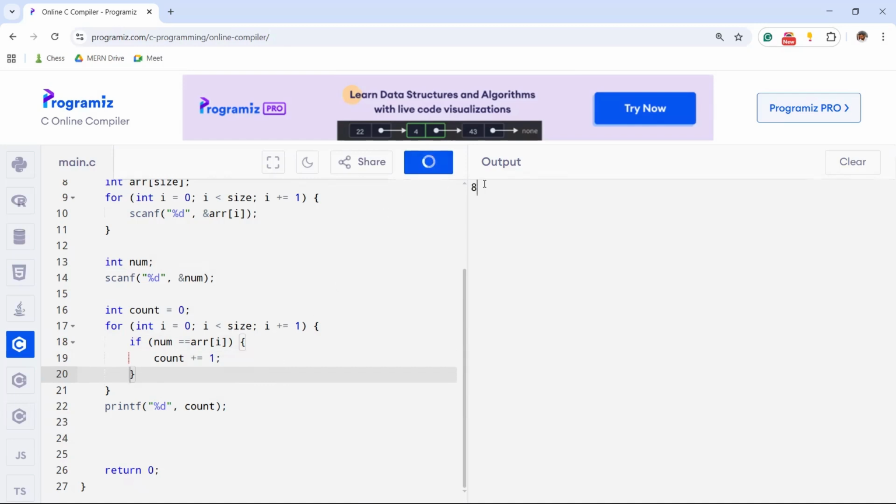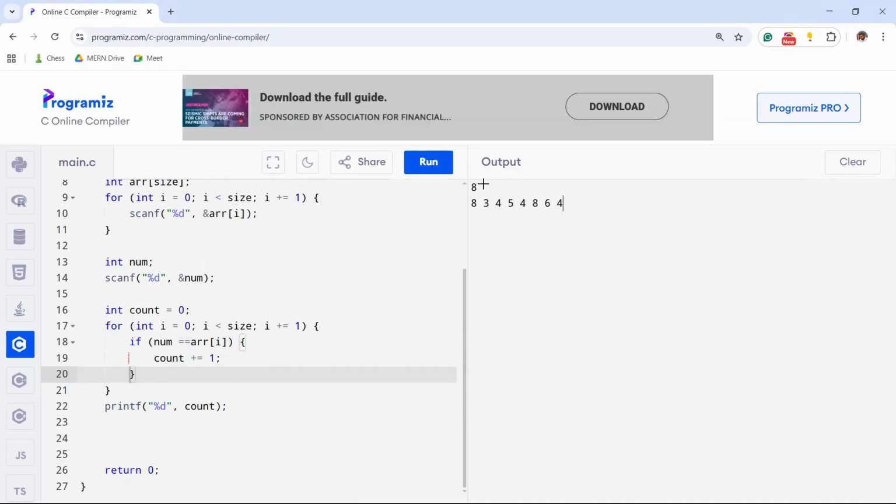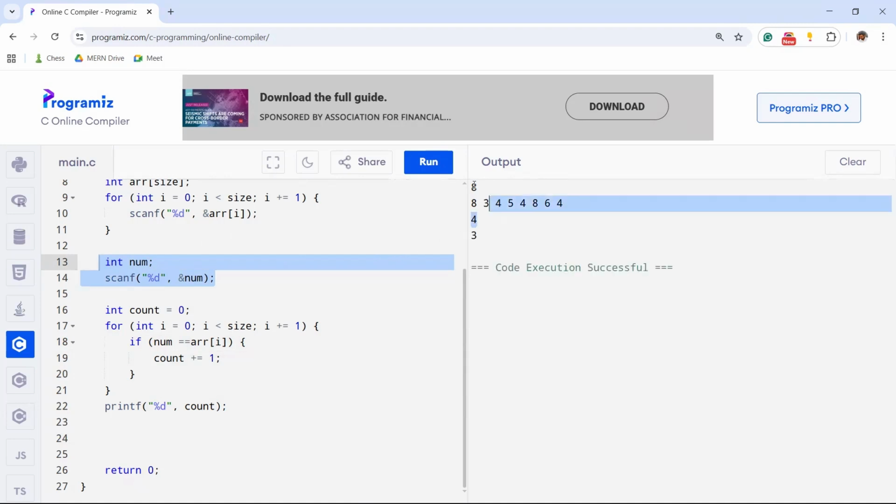So giving the size 8. What are the elements we took? 8, 3, 4, 5, followed by 4, 8, 6, 4. So what do you want to check? I want to check the value 4. That is how you scan the number over here. Now you compare 4, and how many times does it occur? It occurred 3 times.